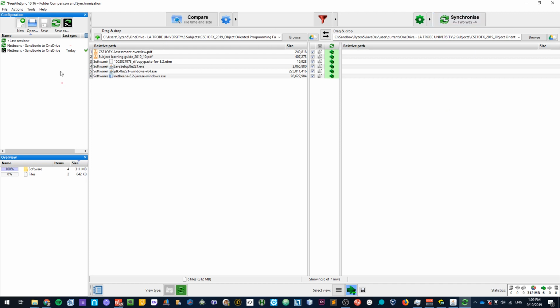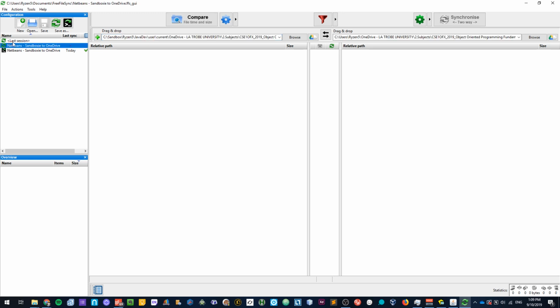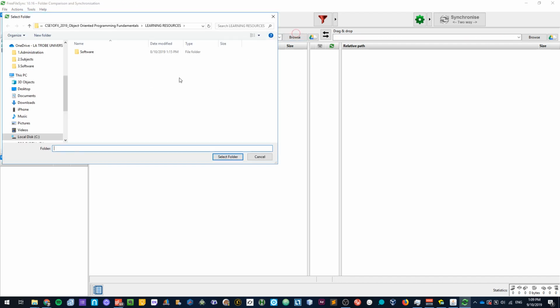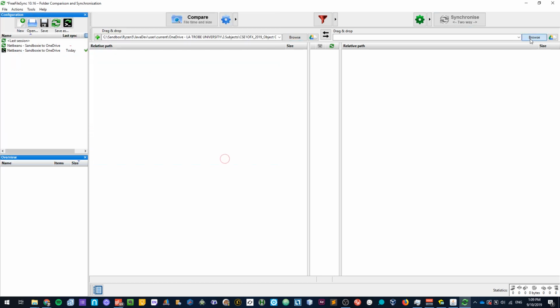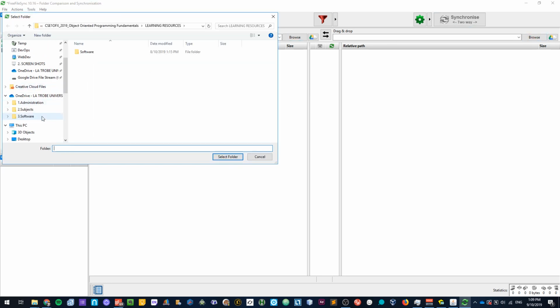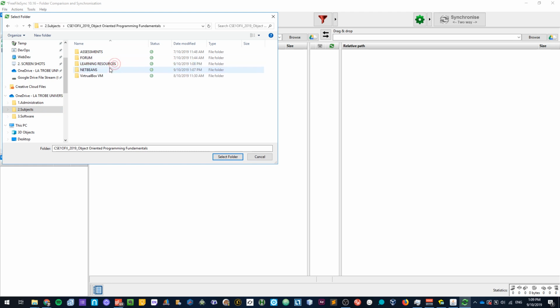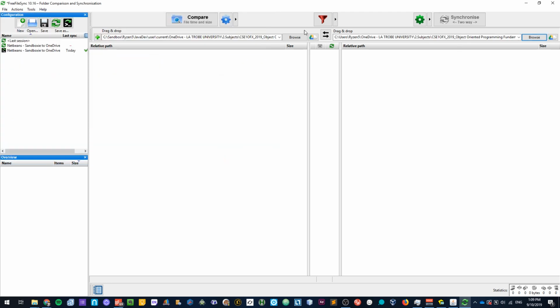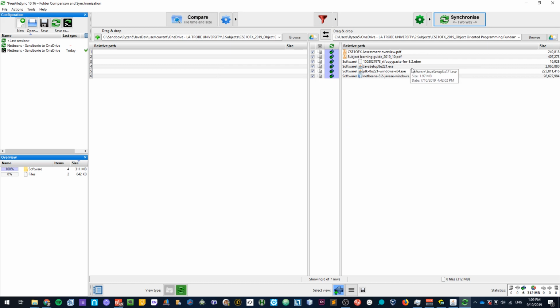What I'd recommend doing, though, is just going ahead. Let me bring that back again. Let's create a new one and browse. Let's just say we'll do it the other way this time: learning resources and subjects, object-oriented programming and learning resources, and do a comparison. So it's the opposite way because I switched the folders around. Once you've done that and you're happy, you can do a sync.